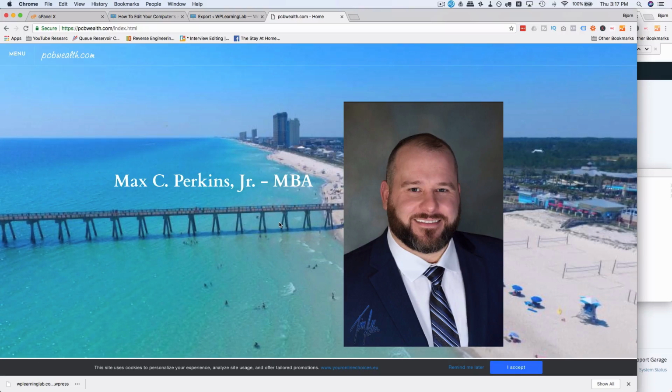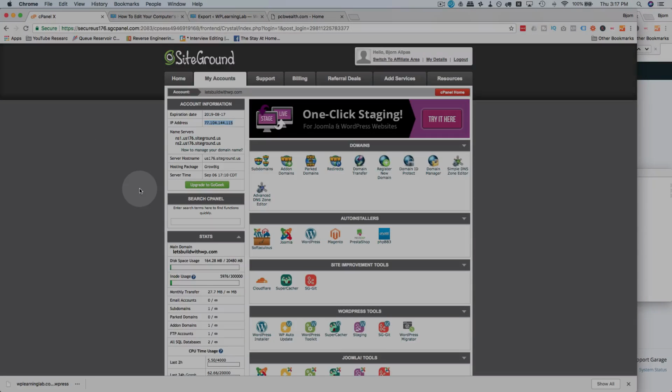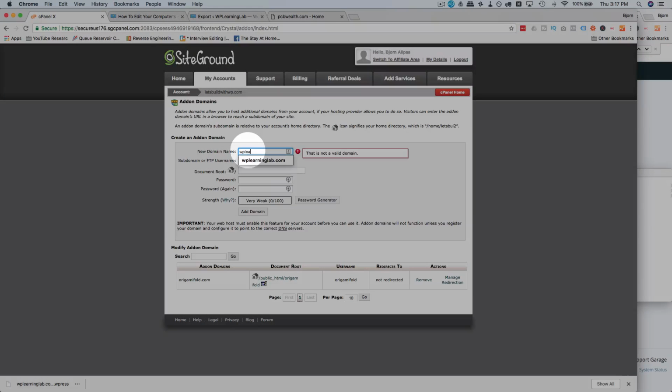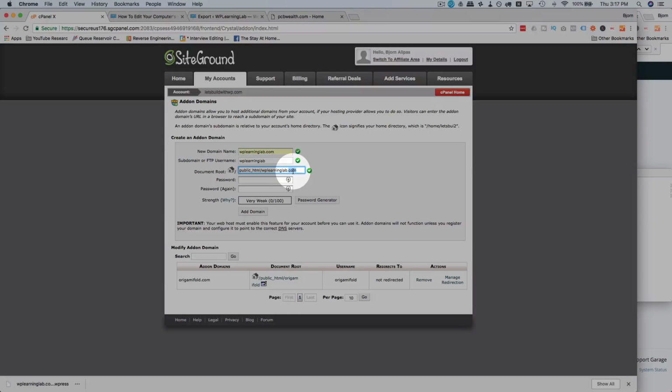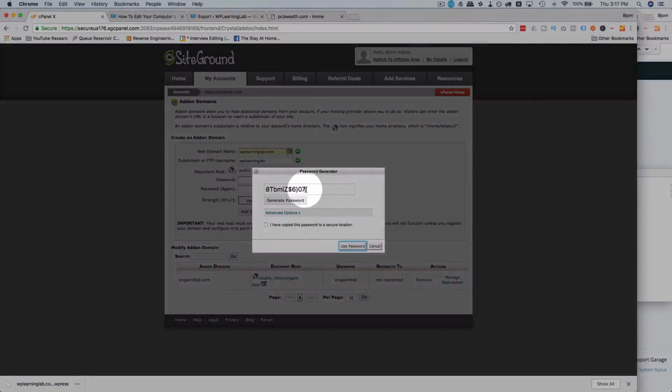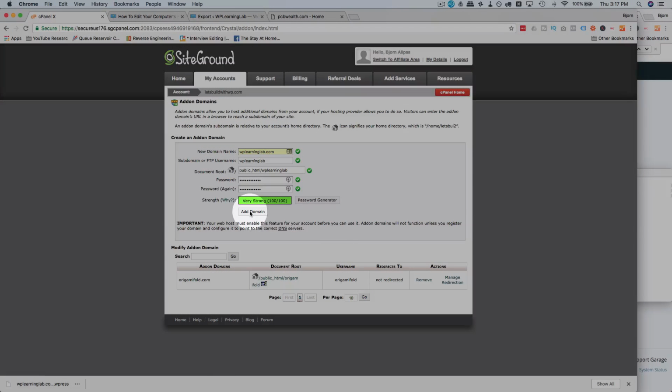So if we go back into our SiteGround hosting, go to add-on domains, enter your domain name, wplearninglab.com is mine. I take the .com out of the folder name, generate a password, save it, click on use password, click on add domain.